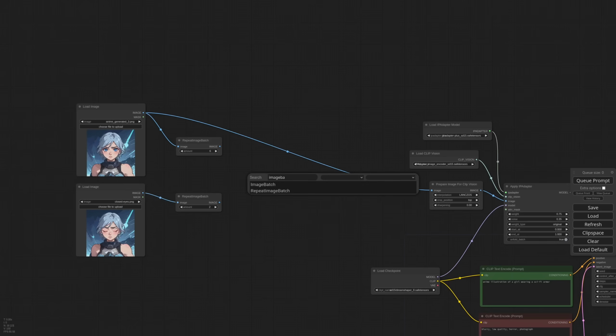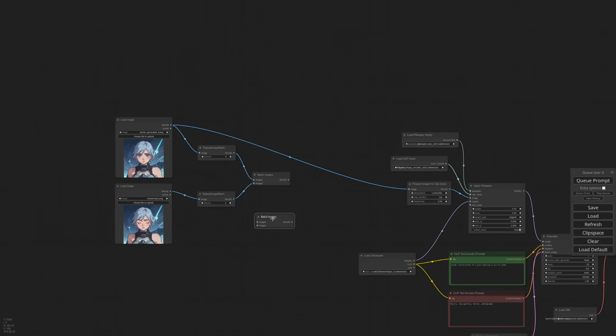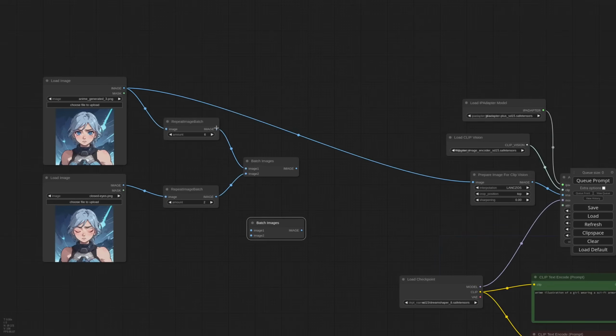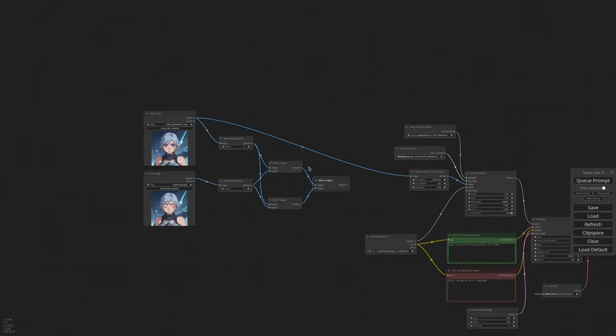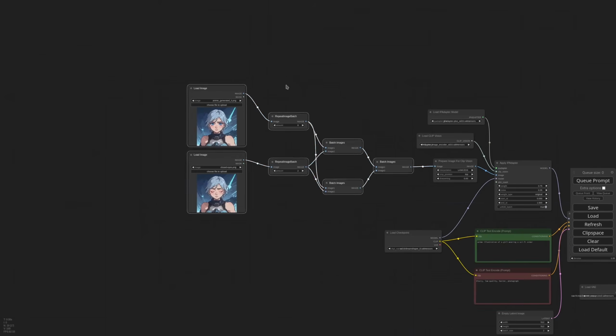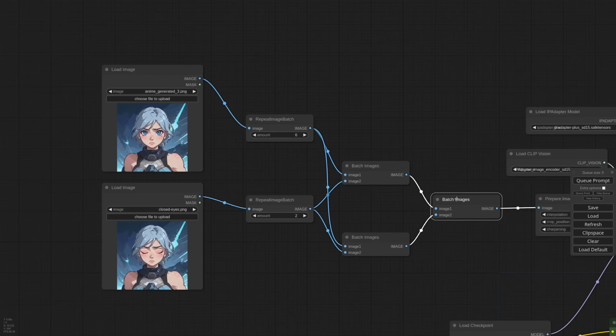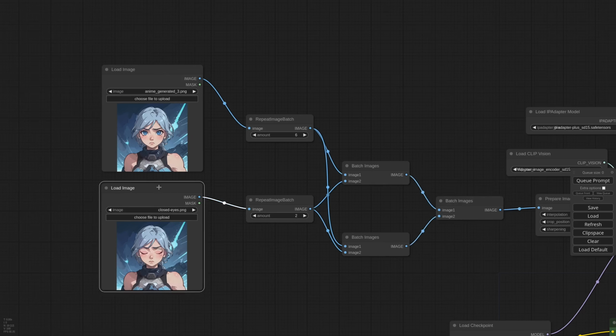Now I need an image batch, and I am merging these images. I need another image batch. I'm repeating the same 2 images, and a third image batch to merge everything together. Now to the IP adapter. So in this node, I have 16 frames. The first 6 are this character with the eye open. Then I have 2 frames with the character with eye closed. And then I repeat the same sequence.